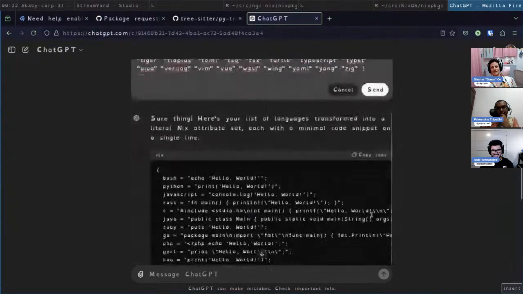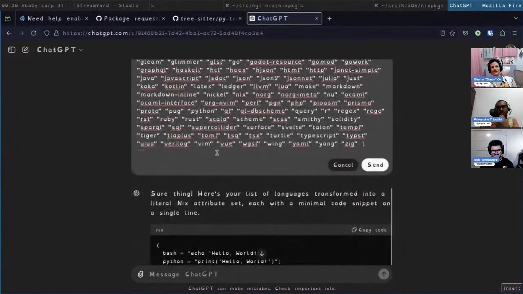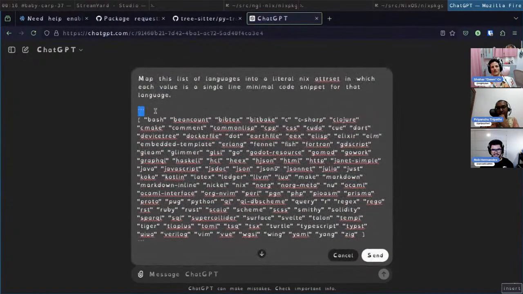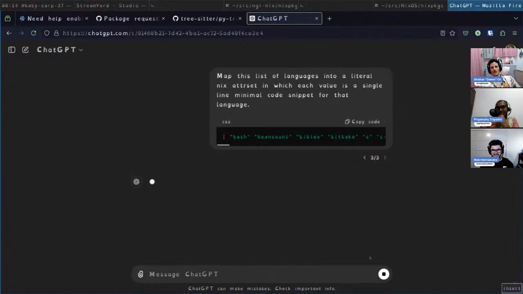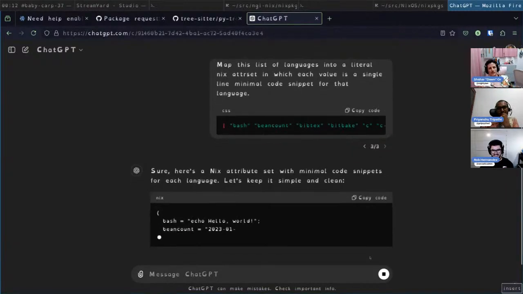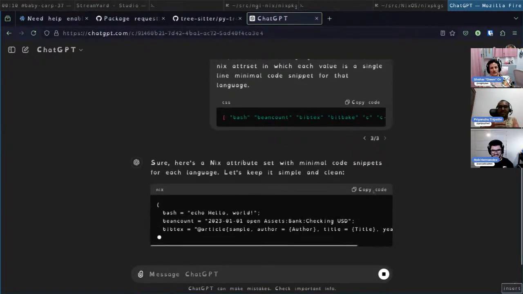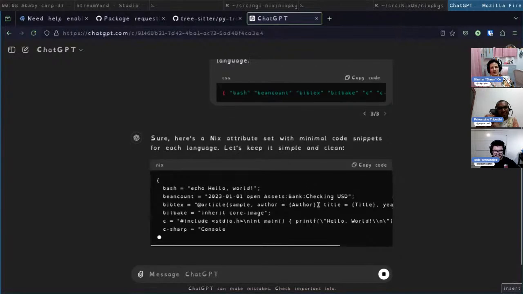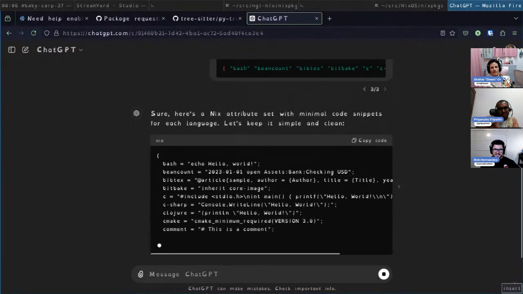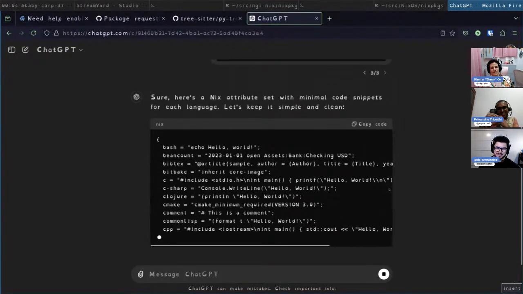Oh, it actually makes it into a code snippet without the triple backticks now. Oh, really? But then I don't know if that'll work for a list. Whatever. Oh, it got a CSS. Okay. Bean count. So it is like that accounting software.